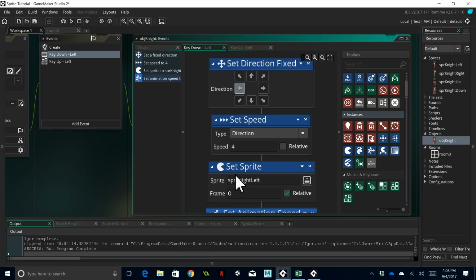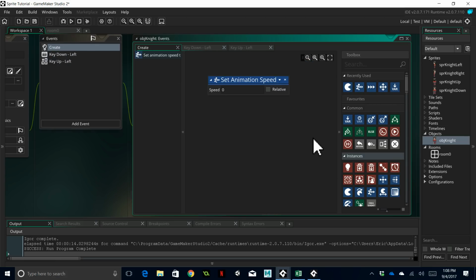But what happens if we decide, you know what, he's not moving fast enough, we want him to go faster, or if he gets some kind of power up and we want him to go faster when he hits that power up, we want to be able to change the speed quickly without having to go through and reprogram everything. So what we're going to do is in the create event, we'll go to the create event right now. We're going to set what are called variables.